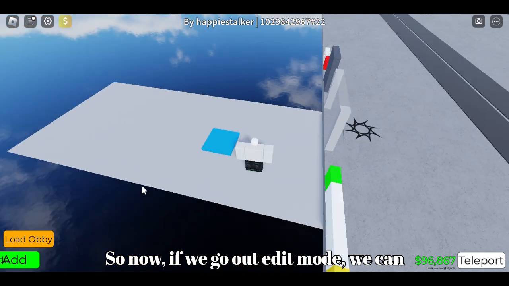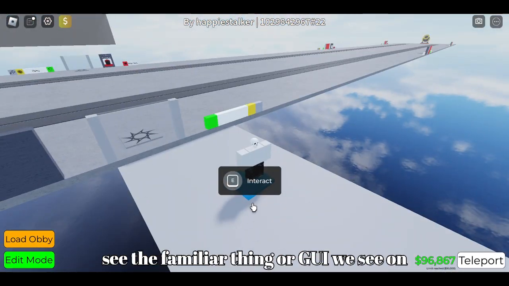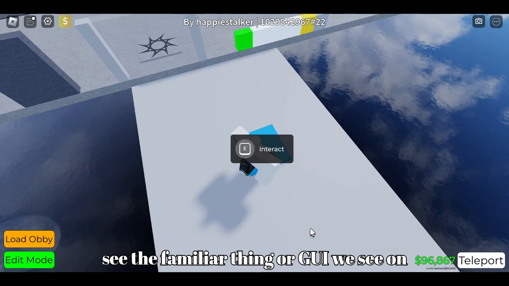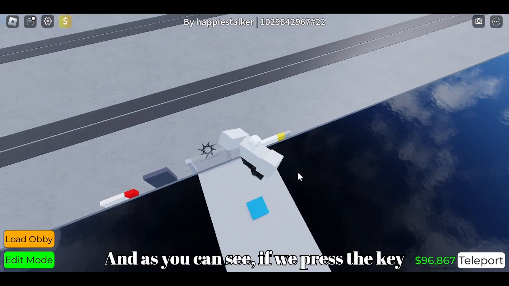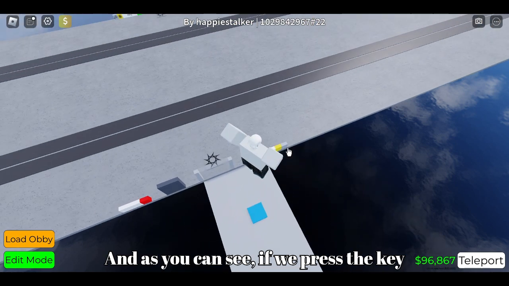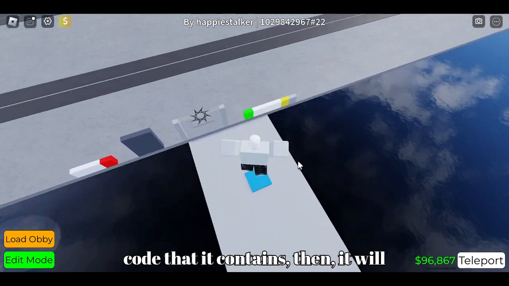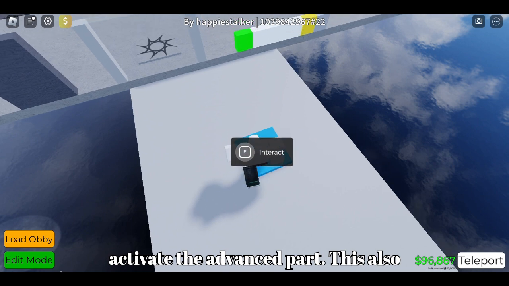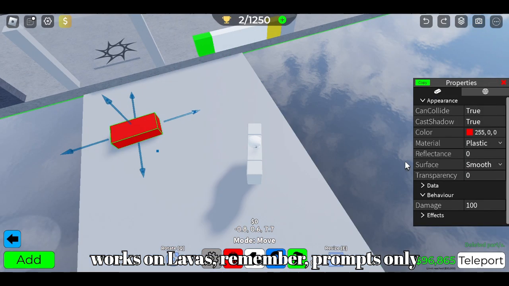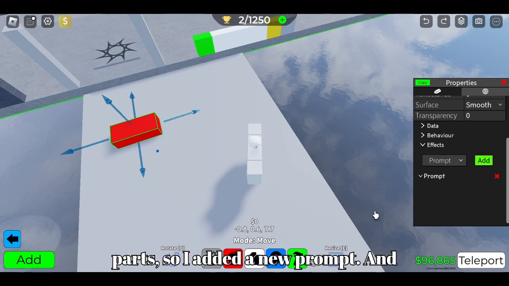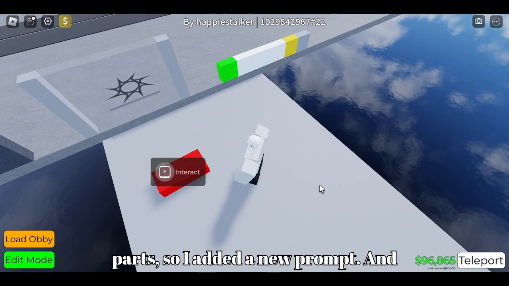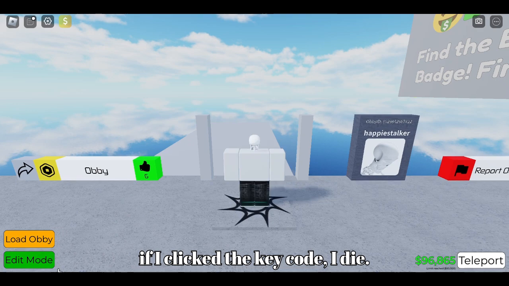So now, if we go out of edit mode, we can see the familiar GUI we see on Roblox. This is called a prompt. And as you can see, if we press the key code that it contains, then it will activate the advanced part. This also works on lavas. Remember, prompts only work on advanced parts and not basic parts, so I added a new prompt. And if I click the key code, I die.